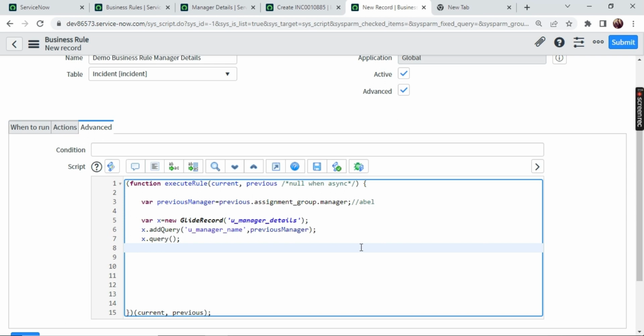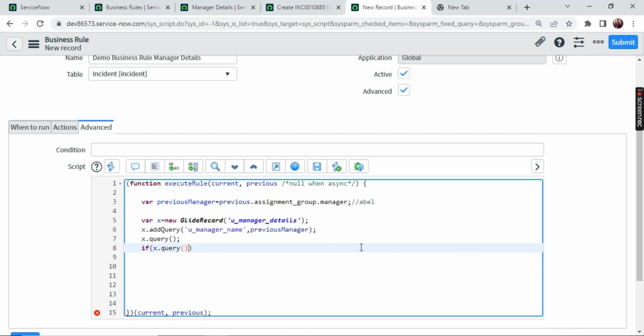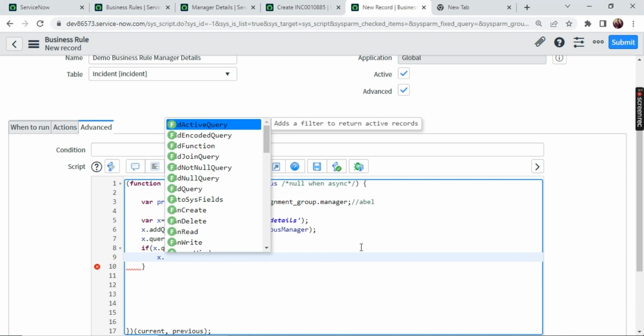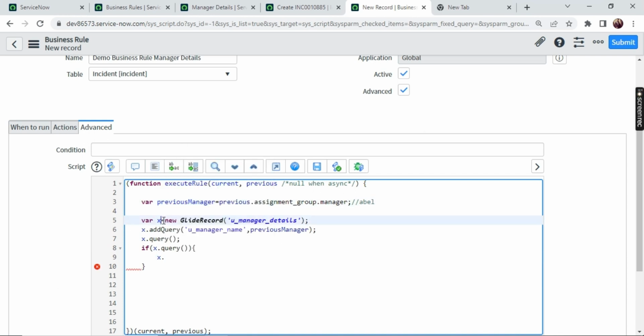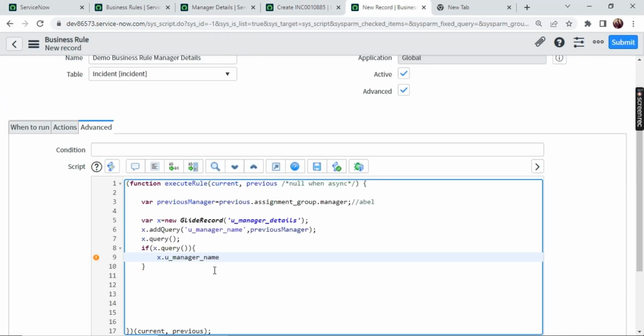So now I'll go further. Obviously, we'll use if, because at a time we'll update one record. If x.query, yeah. Now go inside it. X dot. As we know that we have created an object of X, now X can access anything. It can go to managers. It can go to all other columns which are listed. So what I want is X dot u_manager equal to whatever the current manager is. I'll copy this, paste it, and instead of previous, I'll use current. So it will update the current manager.